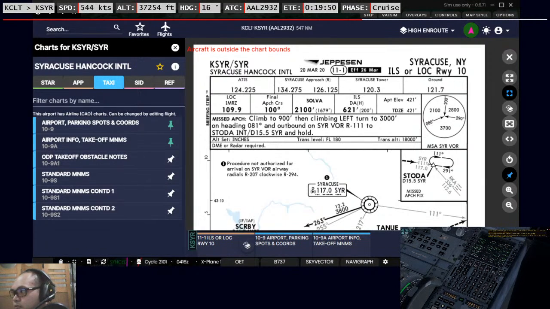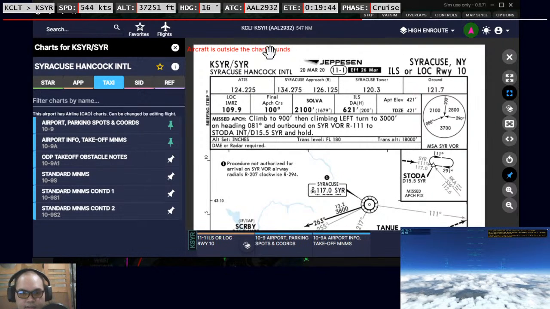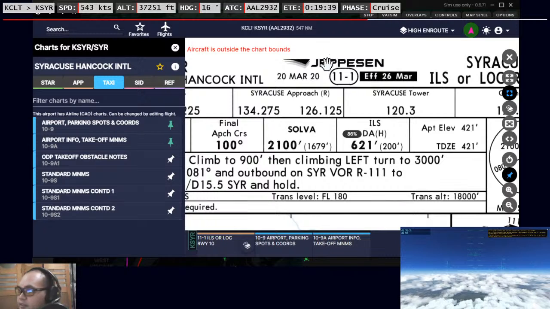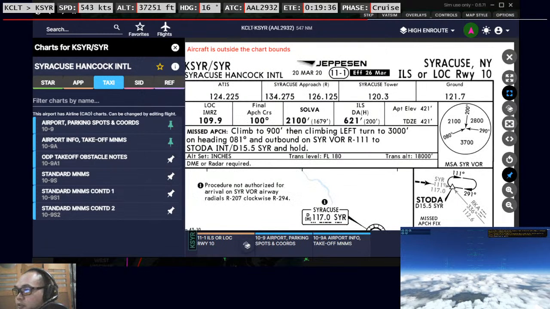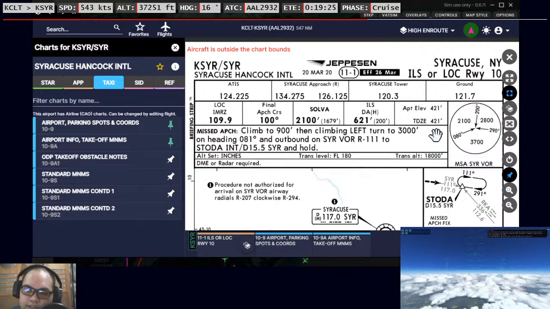Stand by, guys. Let me just stabilize my FPS. Okay, Syracuse Hancock International Airport, Charlotte 11-1, 20th March 2020, effective 26 March for Syracuse, New York. Got disconnected. Frequencies as published. Localizer India Mike Romeo Zulu 109.9. Final approach course is 100. Solva 2100. ILS decision altitude 621. Airport elevation, touchdown elevation are 421.